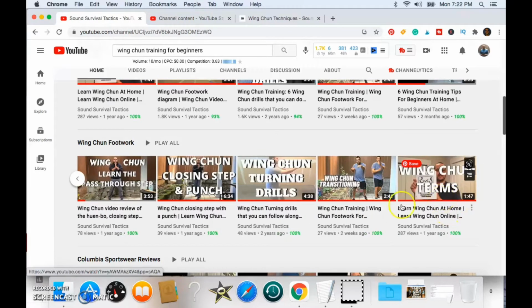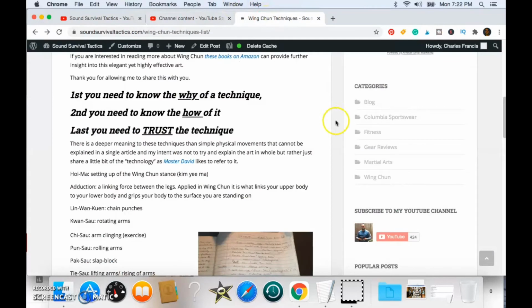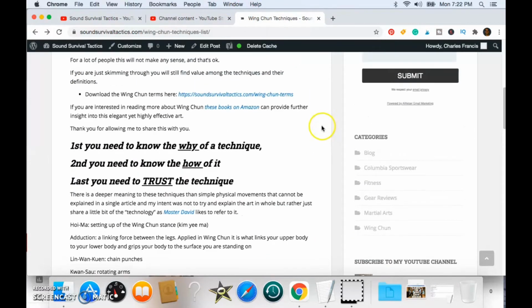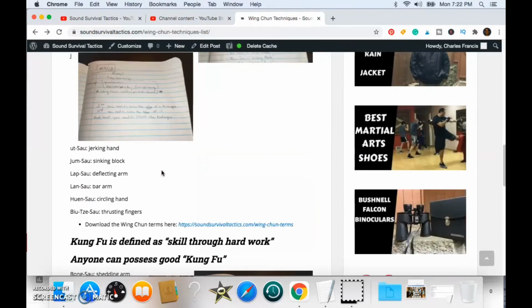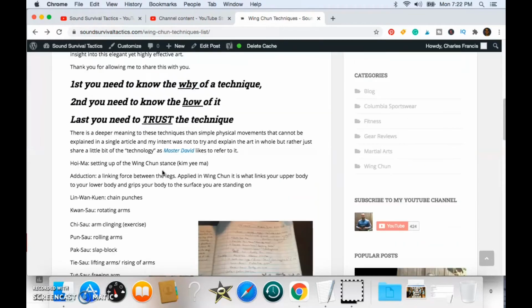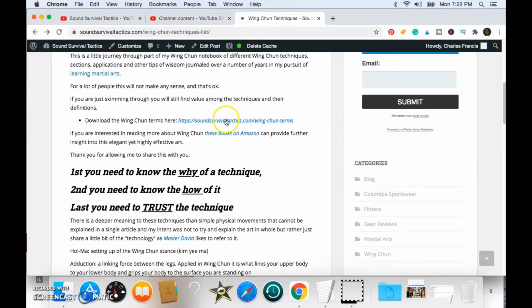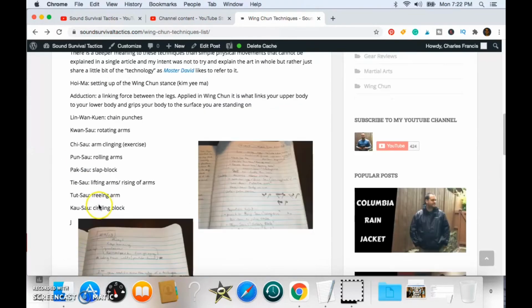Wing Chun terms. I even have Wing Chun terms available for you. You can go to my blog, and here is a list of the Wing Chun definitions, Wing Chun term definitions. This is also available for you to download if you like. You just click on this link here and you can download this list of terms.